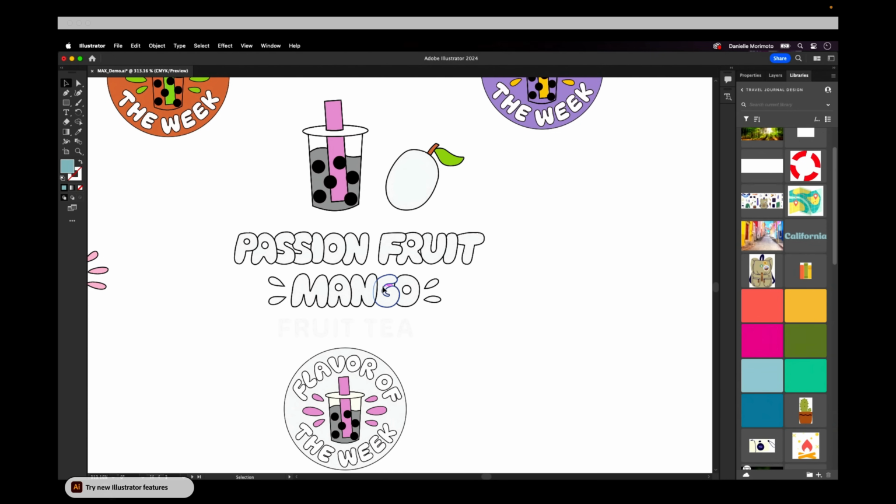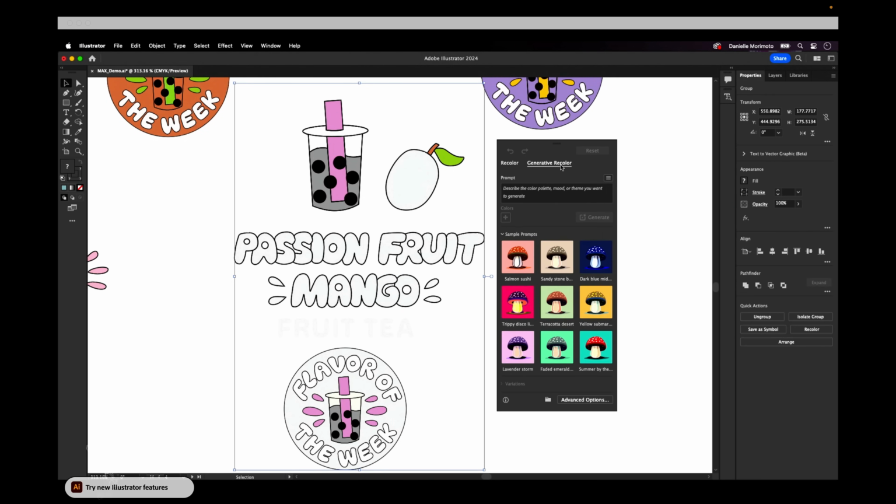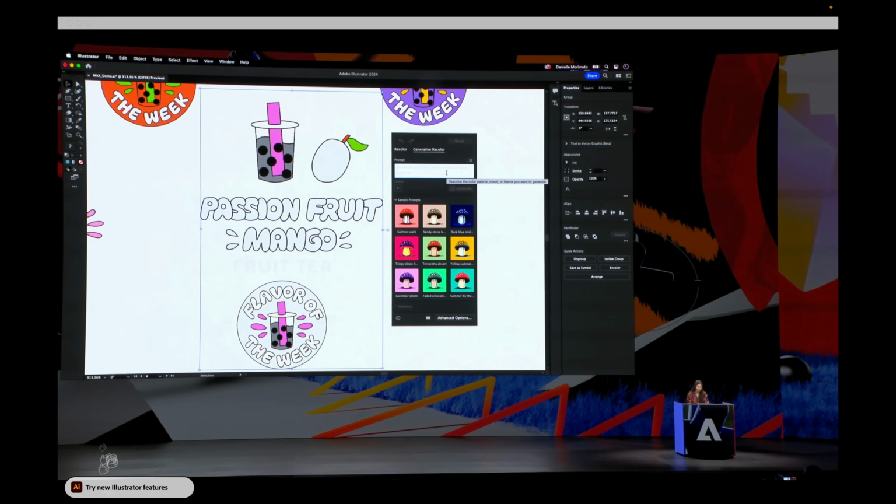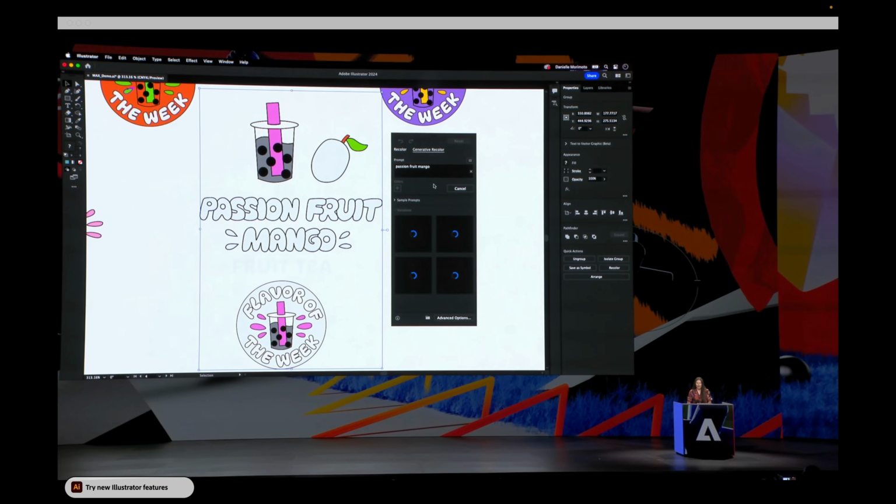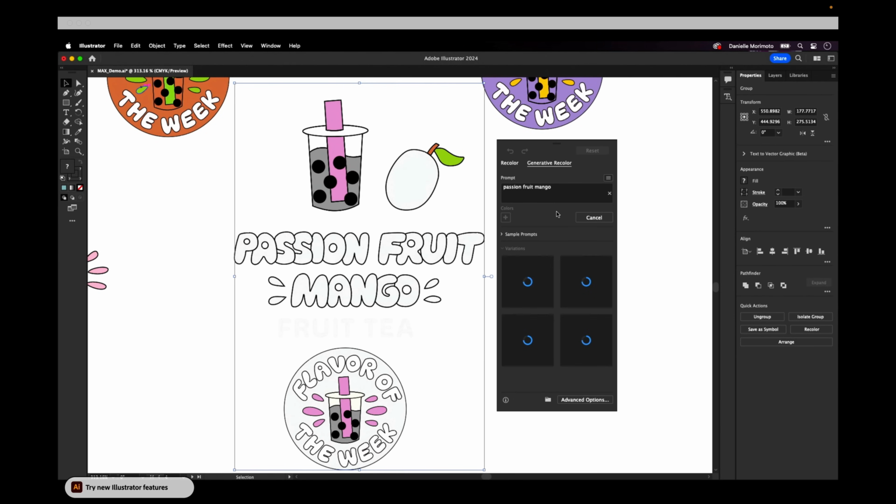Now, I could go in, right, click around, fuss with the colors, figure out exactly what yellows or oranges make up passion fruit mango. So I'm going to use the brand new generative recolor. We have our boba flavors. So I'm going to put in passion fruit mango. There we go. I'll let that generate, and we'll take a look at a few of the different variations that we get back here. All right, there we go.